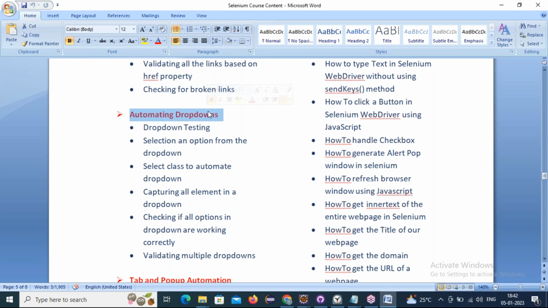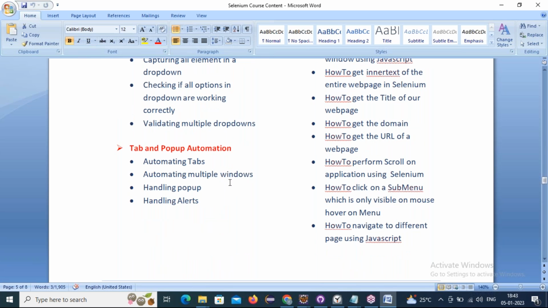Coming to automating drop downs. If you want to select options, a single option or multiple options, we select them from a drop down. Selecting single or multiple options in various ways, we'll discuss in automating drop downs. Pop-ups. When we are working with our applications, various pop-ups will appear and stop your execution. Any kind of pop-ups comes, the secure pop-ups, JavaScript pop-ups, HTML pop-ups, how can we handle them? We'll discuss here.